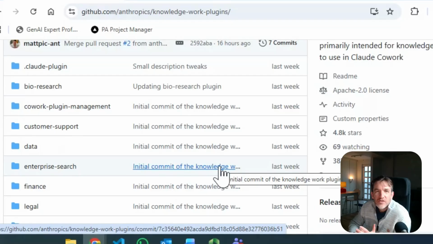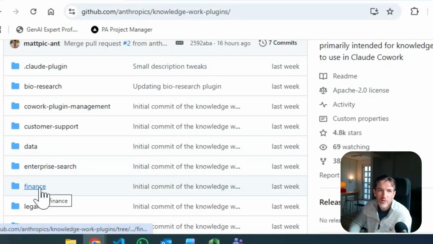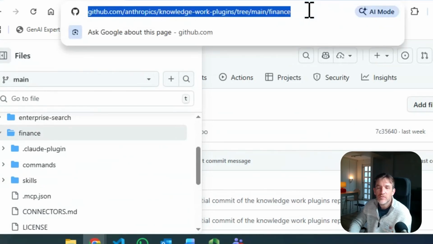Let me show you now, when you have these two things ready, how you can start installing plugins. The first thing we need to do is to go to the GitHub page where the plugins are collected together by Claude. This is the link here, and then we can choose which plugin I want to install. I have already installed several ones, but one that I did not yet install is the finance one. So that's what I will do now. I click on finance, and then I simply need this URL. I will select this URL and copy it.